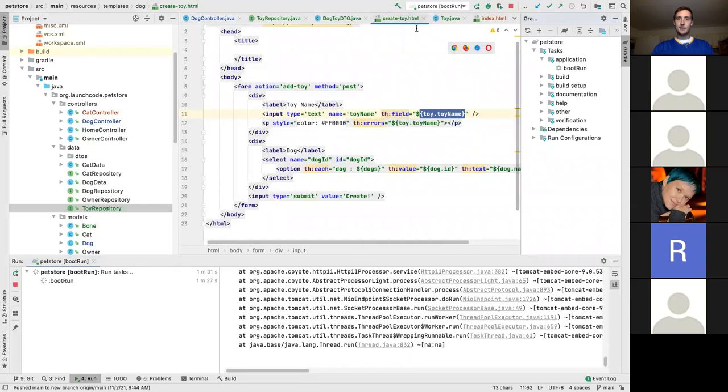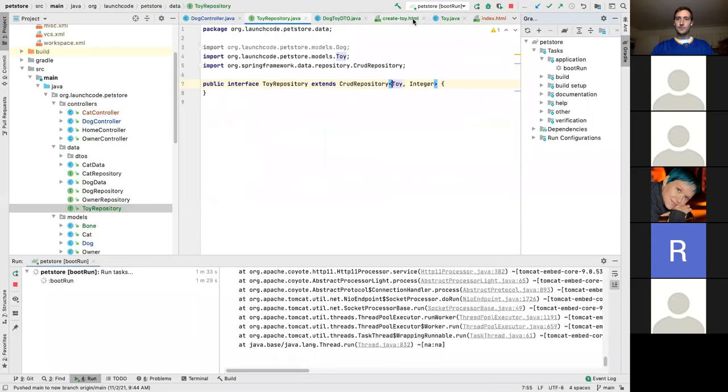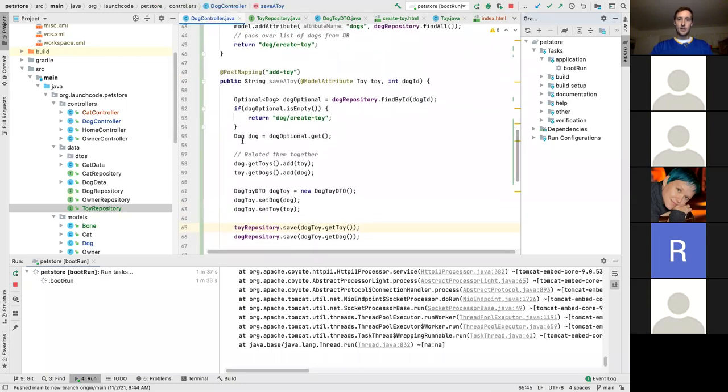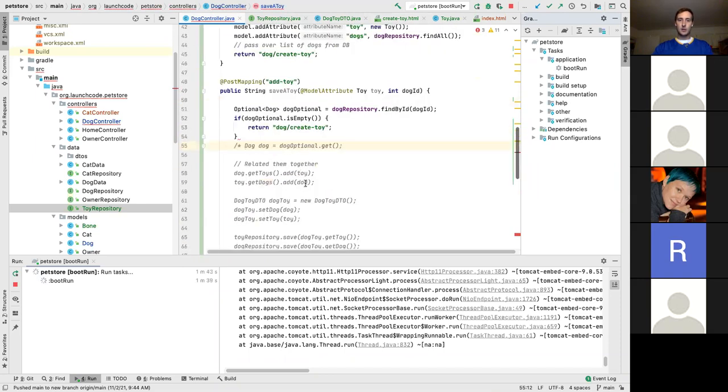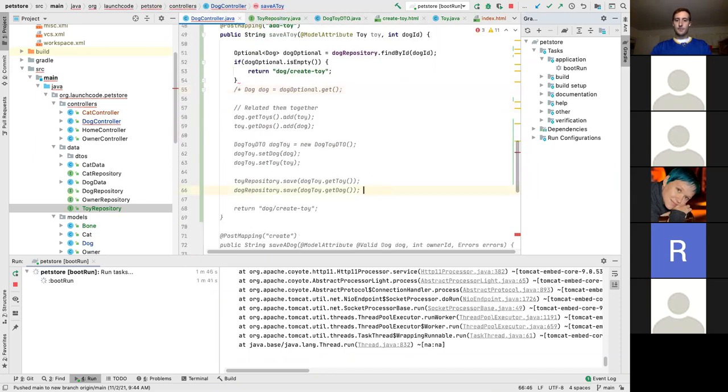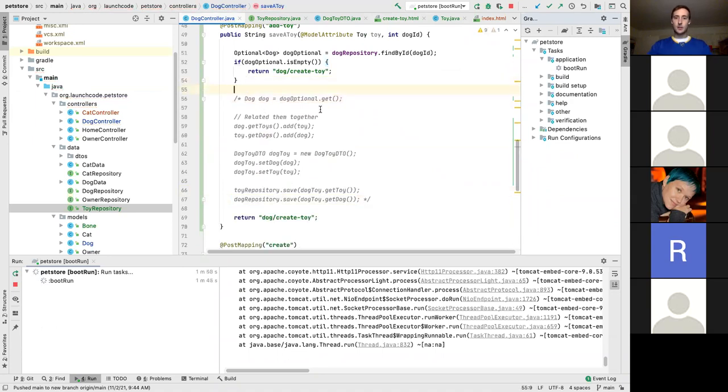All right, let's break it down then. Everything looks good. In the dog controller, what we're going to try to do is just create the toy without the dog first. Take it step by step, and I really want to get to that, otherwise we'll have to do it next week.